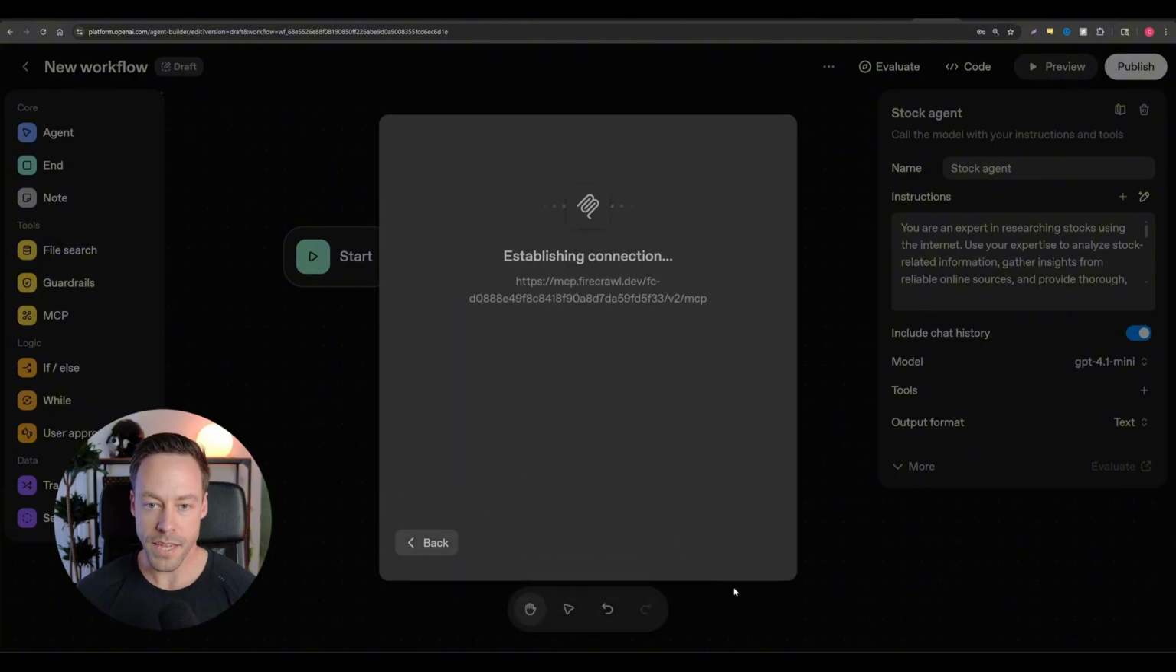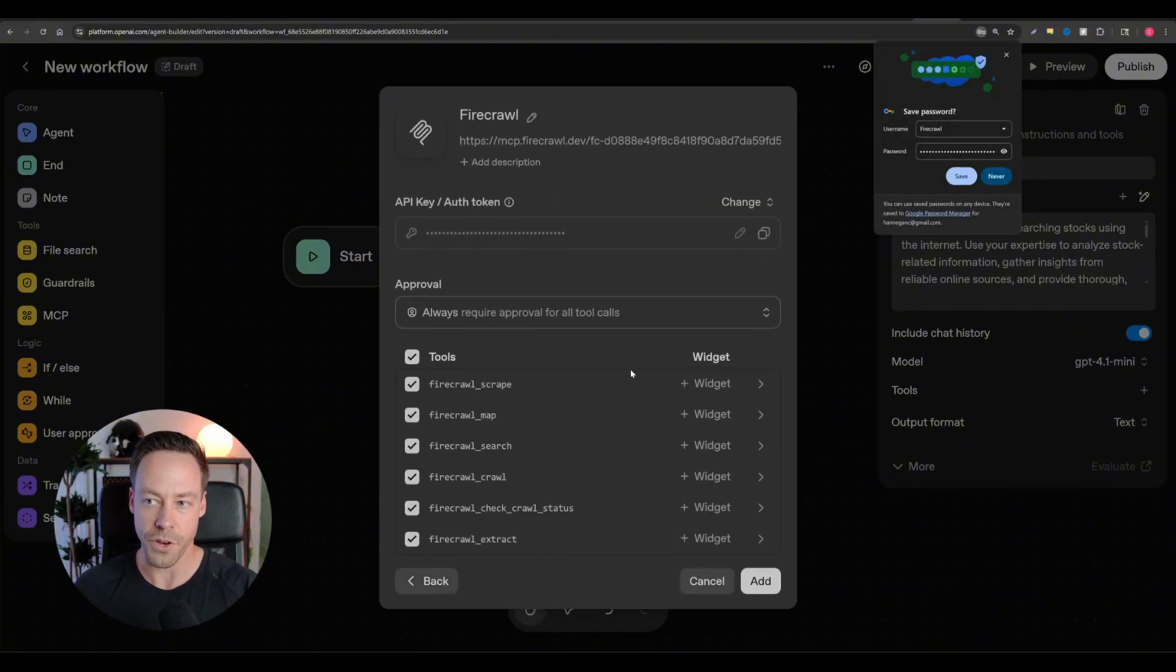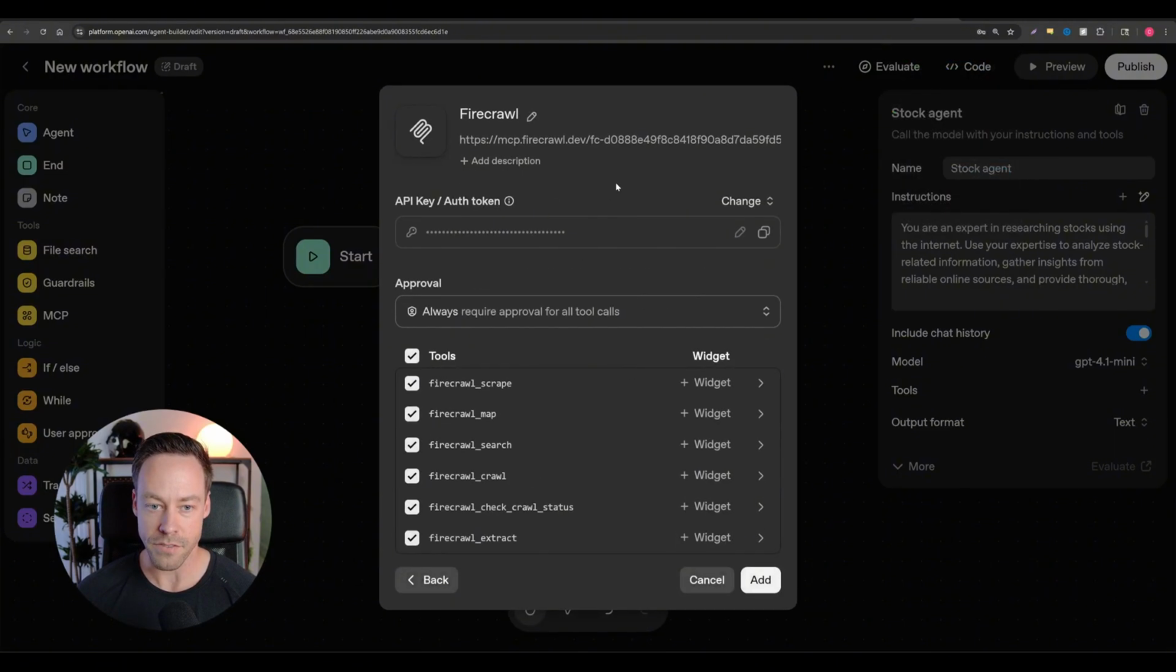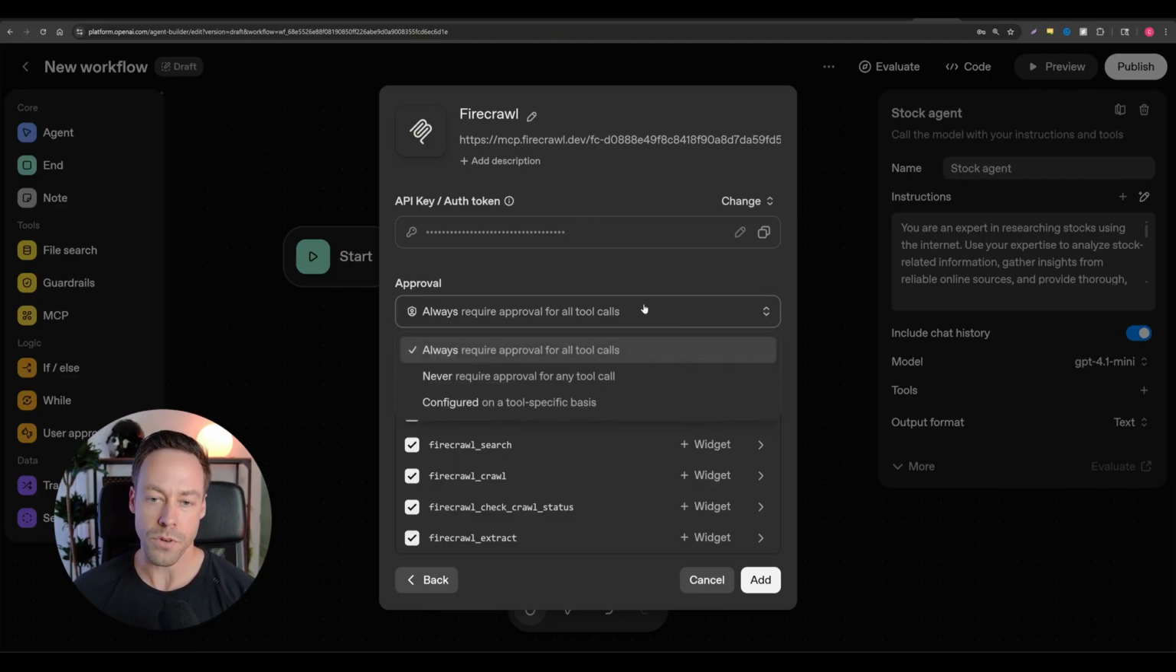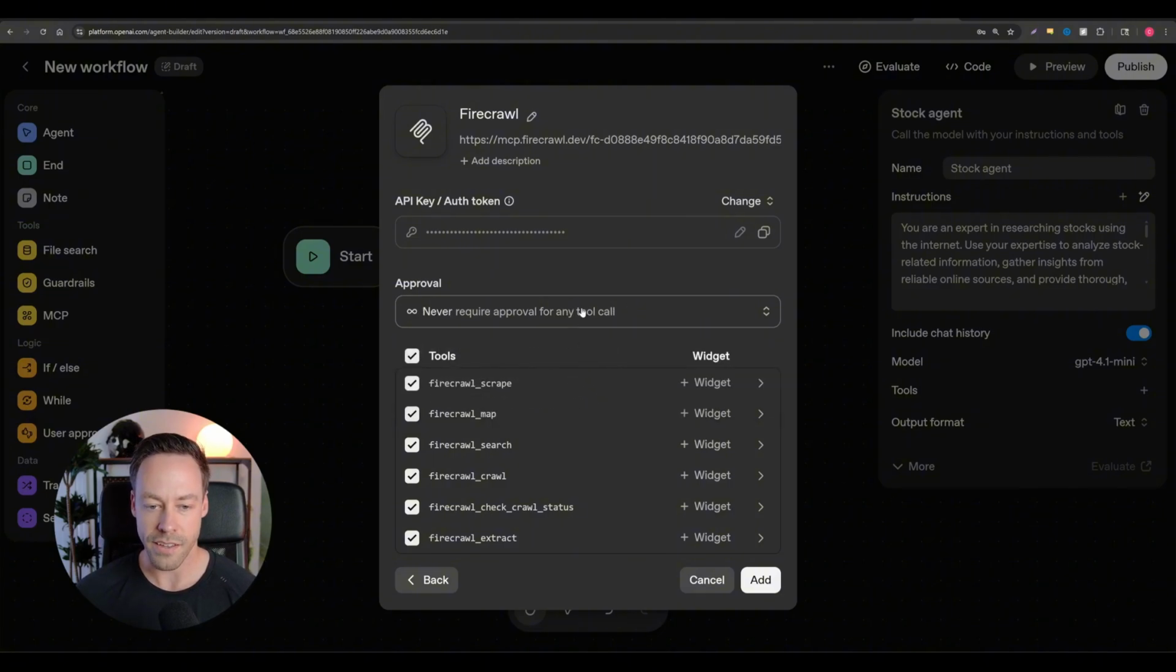So I added my API key, I hit connect, and this is the general flow for connecting to any API server on here. From there, it asks, do you want approval for all the tools? So if it actually uses the tool, they'll ask you in the chat, hey, do you want to use this? We're going to say, hey, I don't really need you to do that. And you can see all the different tools from Firecrawl: scrape, map, search, crawl, all that cool stuff. So we're going to do add.